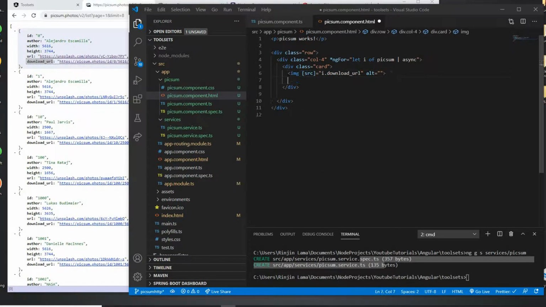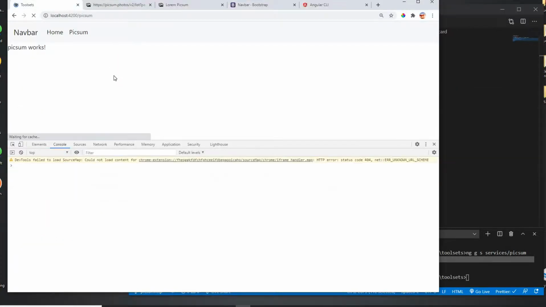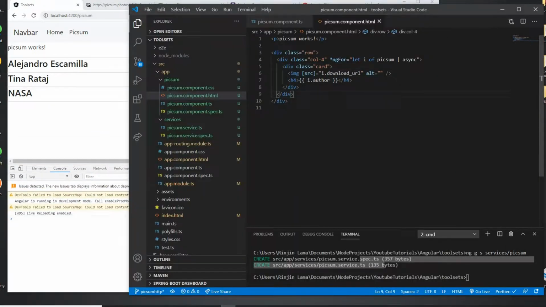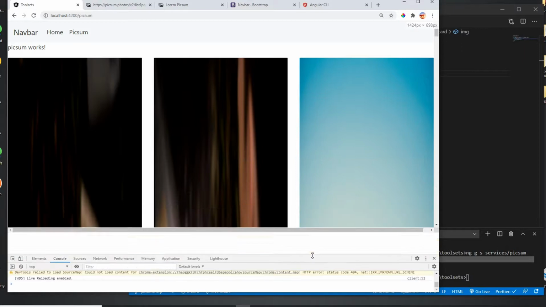And another one I will put as an h4, and it's going to be the author of the image, and I will use here the double curly brackets, and i.author. So once I save it, now it already gives me the author here, but it doesn't show me the image. Oh, it's painting, but it's pretty slow.